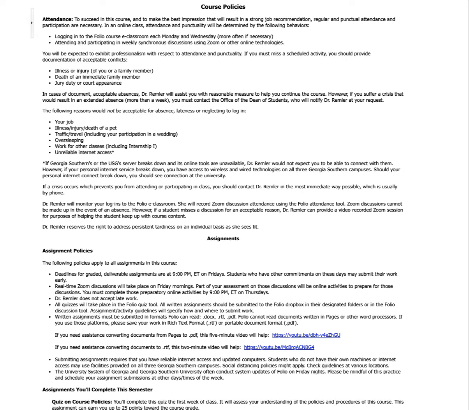However, if your personal internet service breaks down, you have access to wireless and wired technologies on all 3 Georgia Southern campuses. Should your personal internet connection break down, you should seek connection at the university or another reliable place where you can connect to the internet. If a crisis occurs which prevents you from attending or participating in class, you should contact me in the most immediate way possible, which is usually by phone.